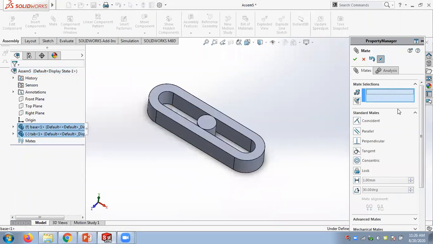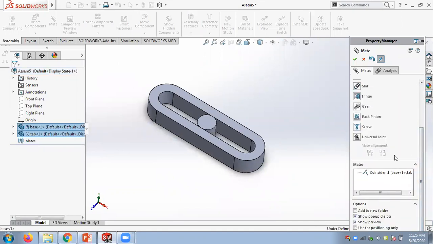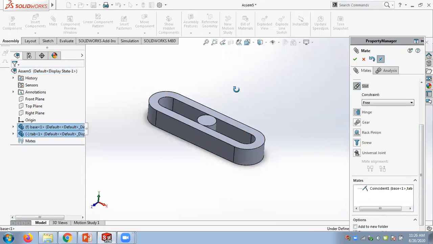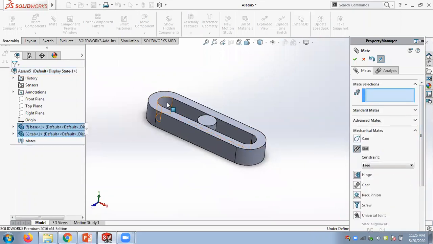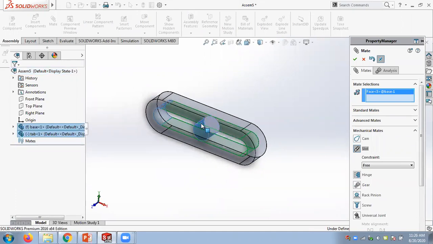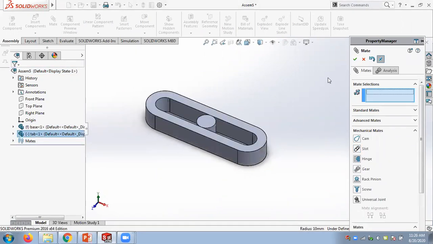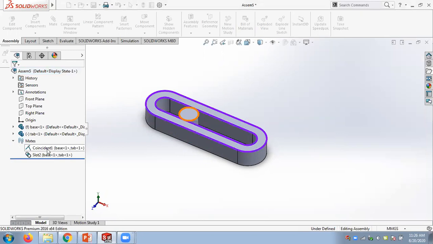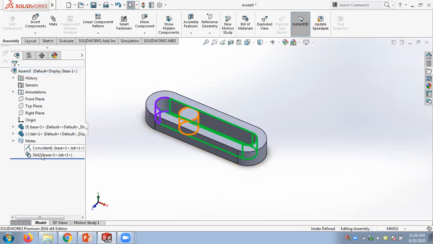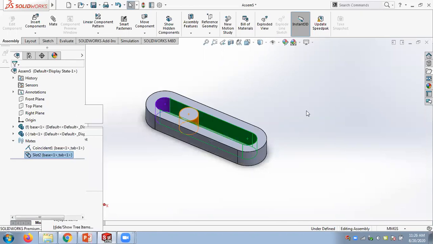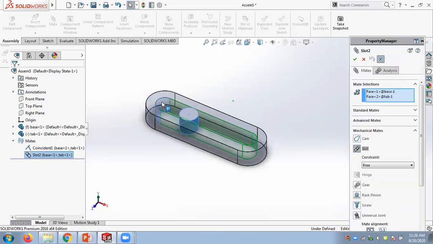Then you go to mechanical mates, select the slot tool, select this one and this one. Okay, you can see how it works now. It will not go out of the slot. I first gave this coincident mate just to make sure it's not coming out. Then I gave a slot mate. Simply I just selected this end face here and the face of this cylinder. So that's what I did.